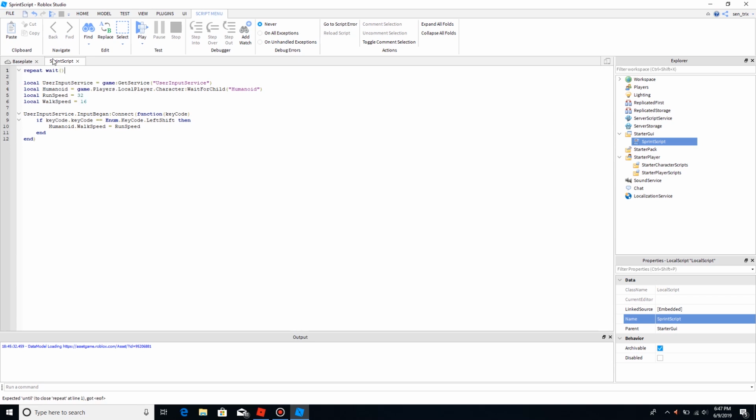So now let's go all the way to the top, and we can make a new line and say repeat wait() until game.Players.LocalPlayer.Character and humanoid. Basically, this will loop until the humanoid exists so it doesn't bug out.